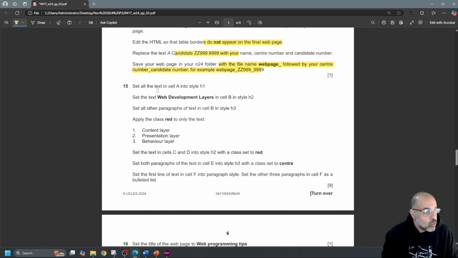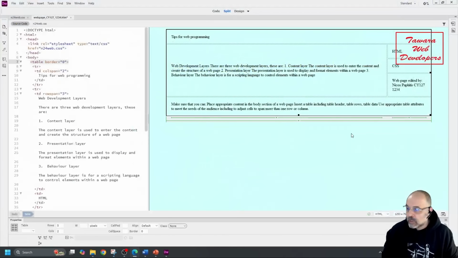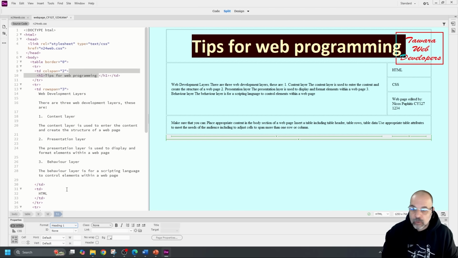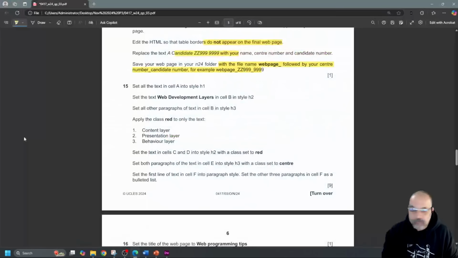Good. Set all the text in cell A1 into style heading 1. So I'm going to do this one by one so I don't forget anything. So I'm going to select that text there, and down at the bottom in my properties for format, set it to heading 1. Oh, nice and big. So I've done that. Set the text web development layers in cell B in style H2. Set all other paragraphs of text in cell B in style H3. Apply the class red to only the text. That. And then set the right.